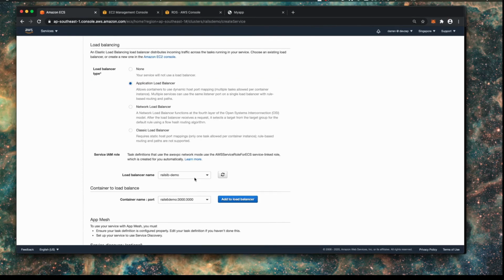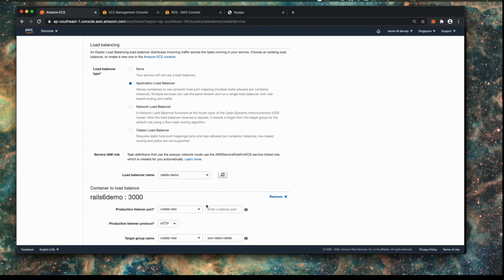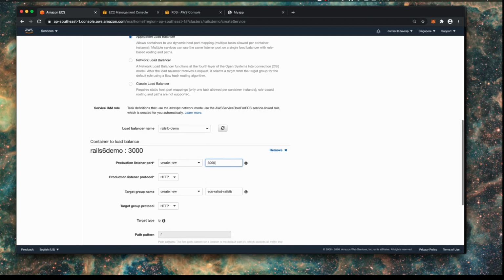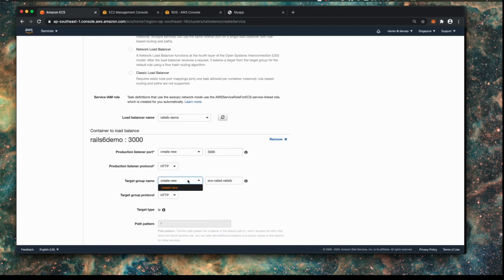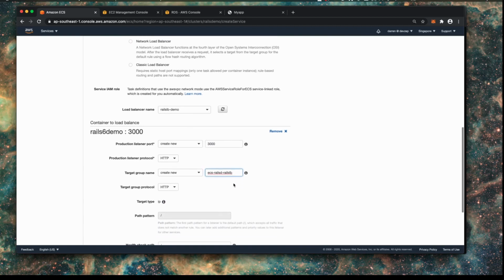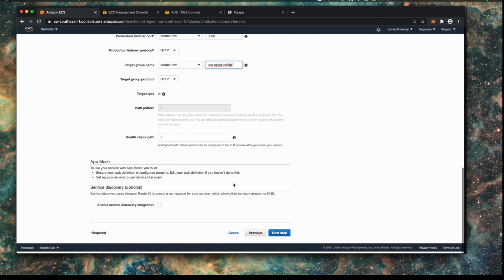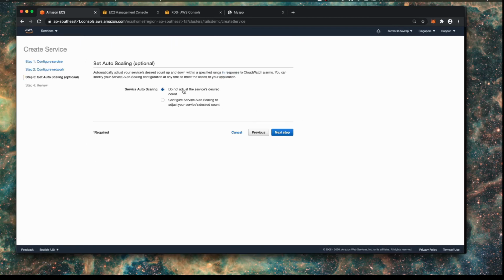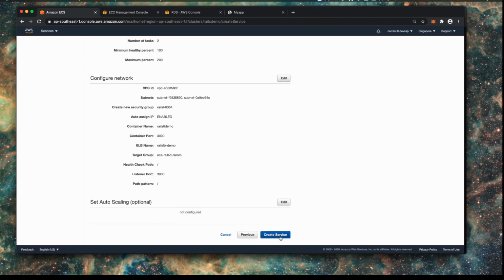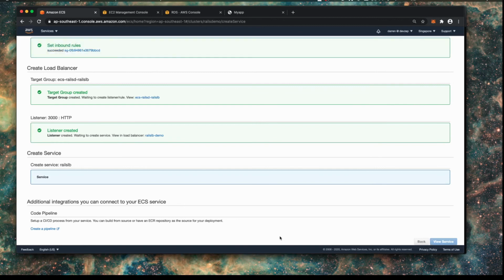Now we want to add to our load balancer by clicking this button here, and we're going to create a new listener port. Rails runs on port 3000, and the target group name is going to be this ECS Rails LB. This is our target group. This tells the load balancer that this is the target group you want to forward the requests to. We go down here and click next step. We can do auto scaling, but I'll leave that for now because we just want to check this load balancer. So we create the service.